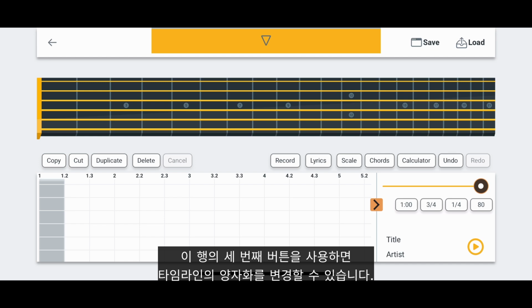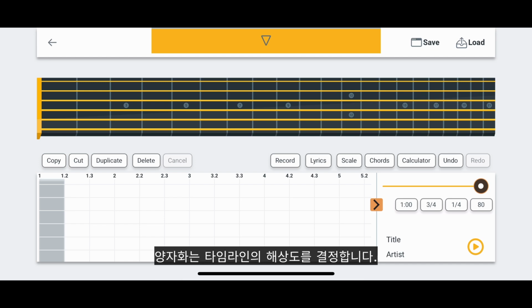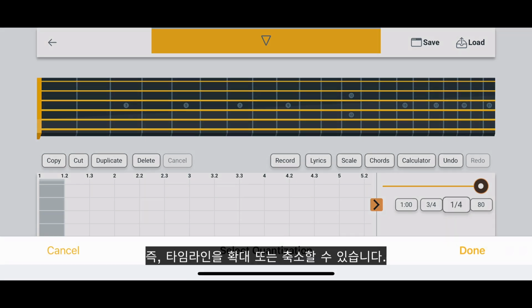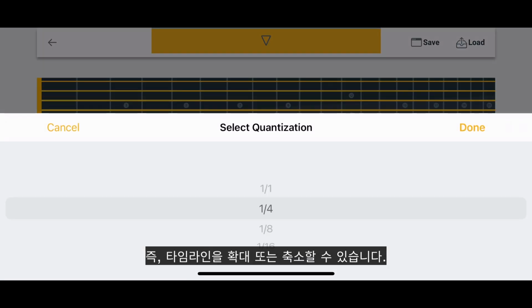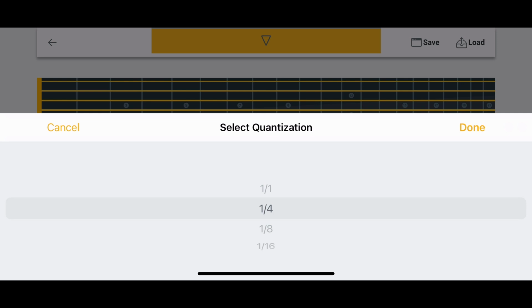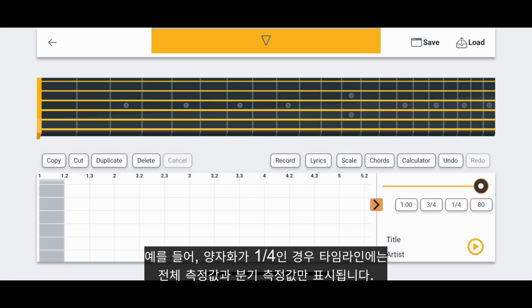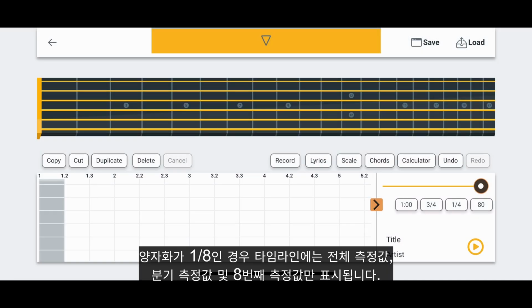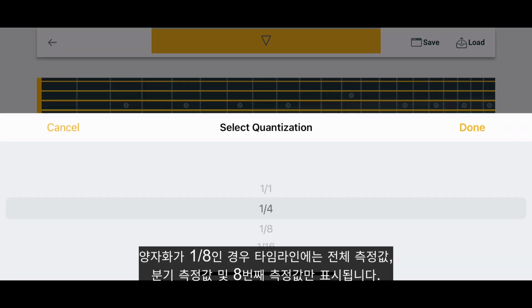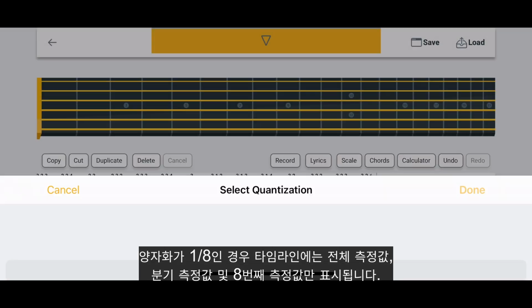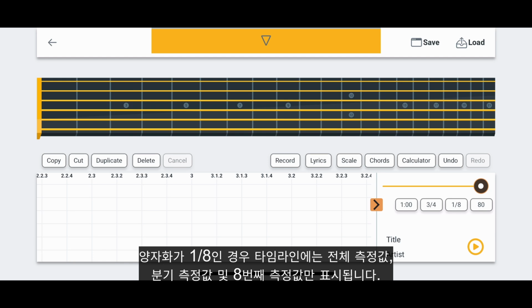The third button in this row allows us to change the quantization of the timeline. The quantization determines the resolution of the timeline. In other words, it allows us to zoom in or zoom out of the timeline. For example, if our quantization is 1/4, then we will only see whole measures and quarter measures on the timeline. If our quantization is 1/8, then we will only see whole measures, quarter measures, and eighth measures on the timeline.